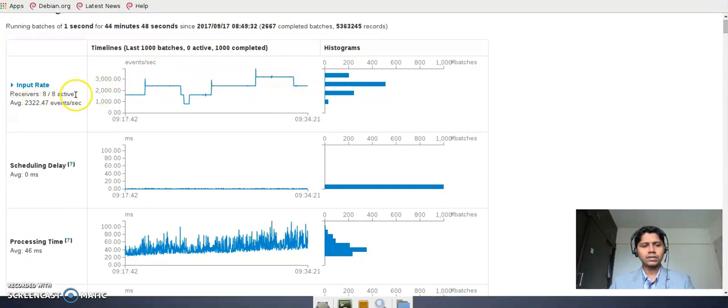So here you can see, as I explained earlier, there are 8 receivers I have configured, and it's showing that 8 out of 8 receivers are active, and it shows the average number of events which we are receiving through these receivers. It shows that around 2000 events per second. So here it shows the ups and downs of the number of events which are coming through the input receivers.